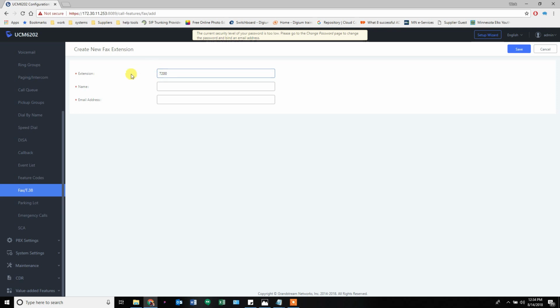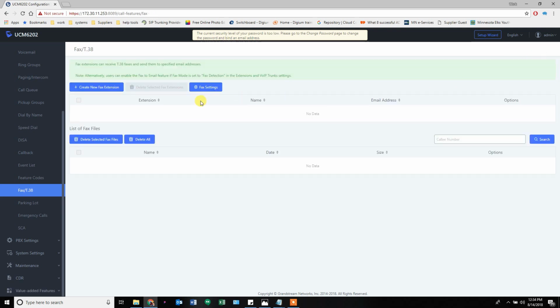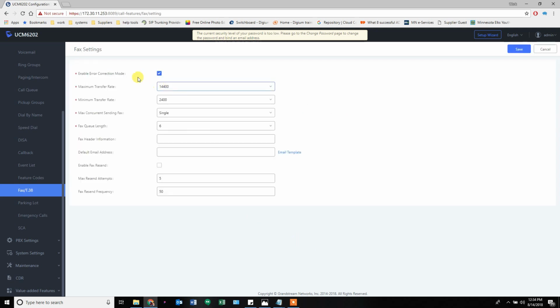Essentially, it allows you to receive a fax and email it to the person listed here, whatever email address is listed. And that's all fax extensions do, is they allow you to point to an email address. If you have 6 fax extensions and each one's going to a different email address, every fax that comes in will be listed here. And will also get emailed to those fax extensions. In the fax settings, you can control the details of it.